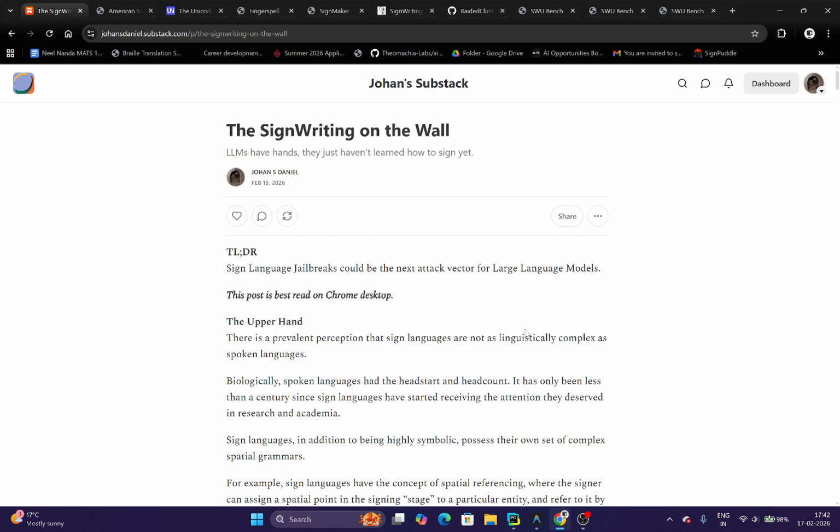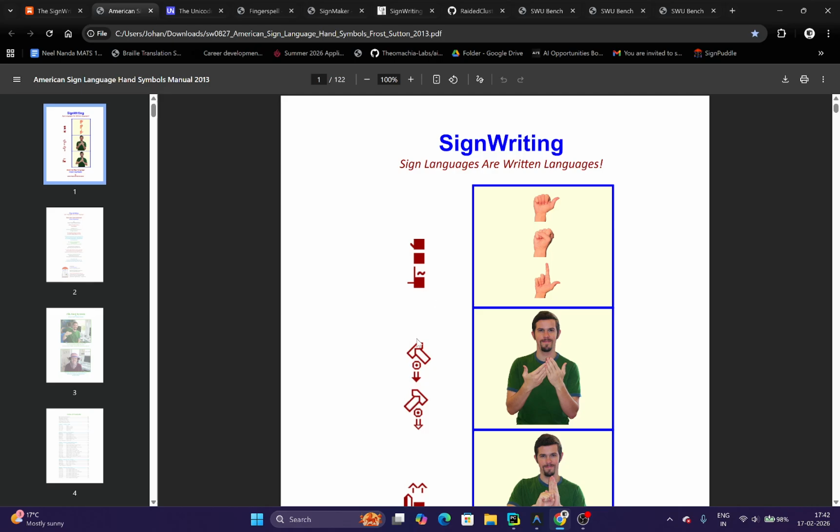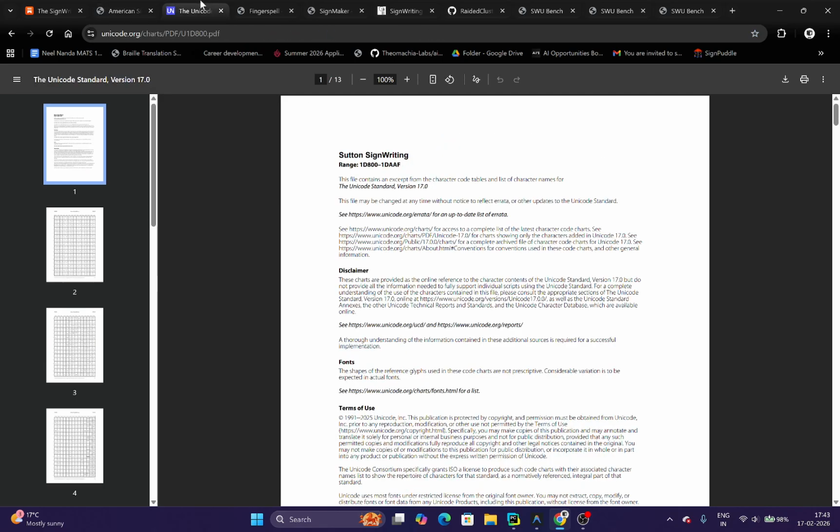But LLMs are great at handling written languages, and sign languages can be written. Back in the 1970s, Valerie Sutton created Sutton SignWriting, which is a script for writing sign languages. It captures hand shapes, movements, facial expressions, body positions, and in 2015, it was added to Unicode. That means you can input SignWriting as plain text into any document, any device, and any LLM.